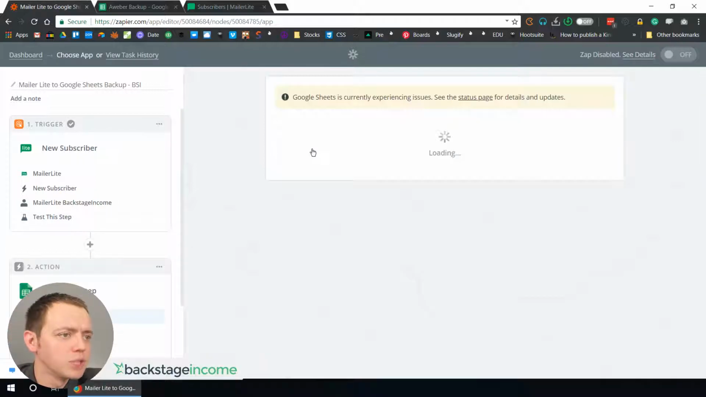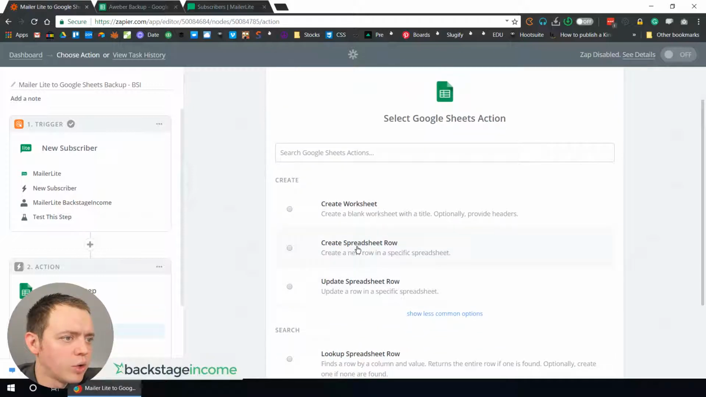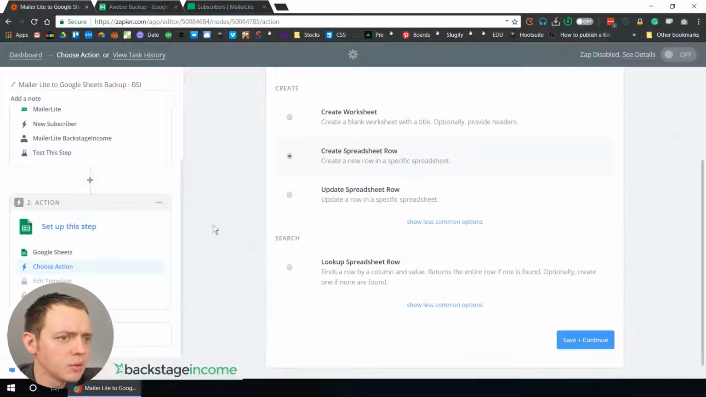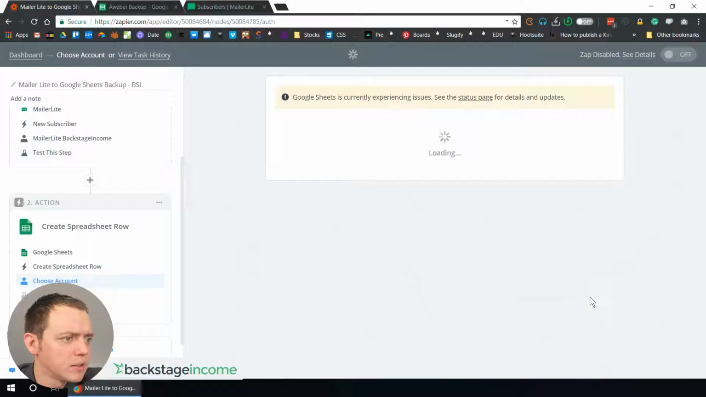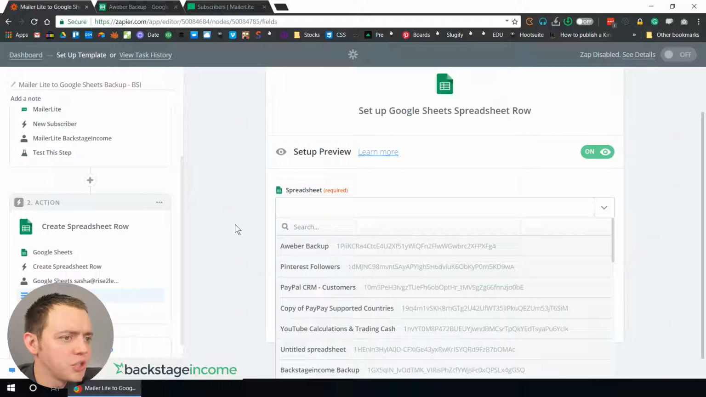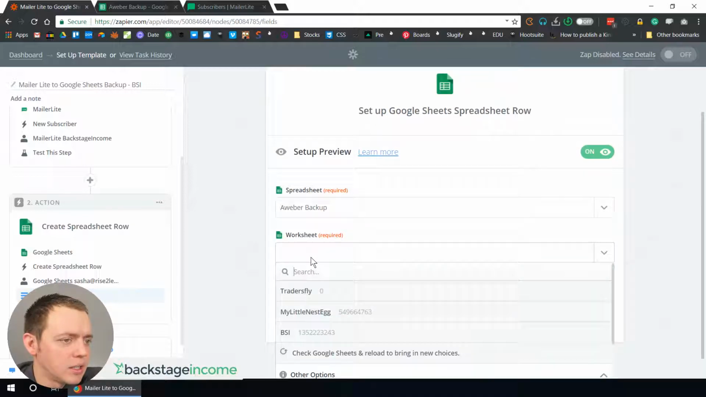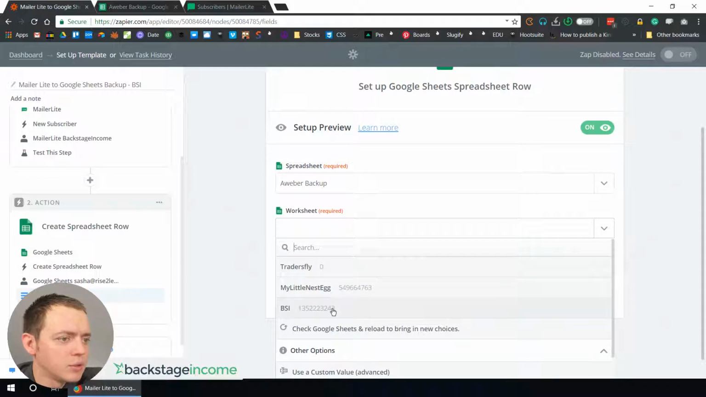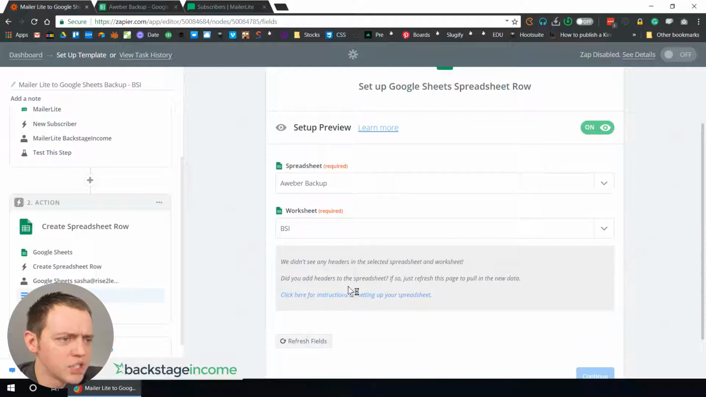We'll find Google Sheets and create a row, which is what we want. So we'll create a row and then use that email right there. The spreadsheet will be the Aweber backup. I could always rename it later. And then we'll do the list as the BSI. This is the little corner segment, meaning the sheet.